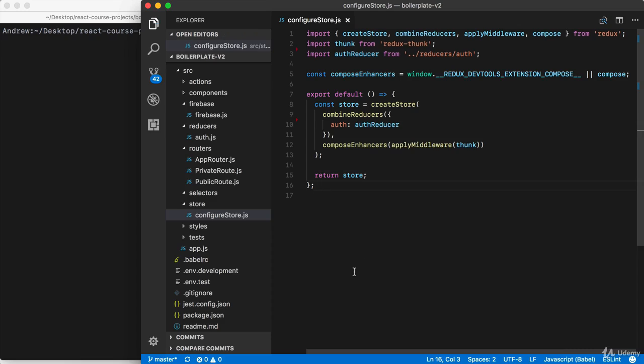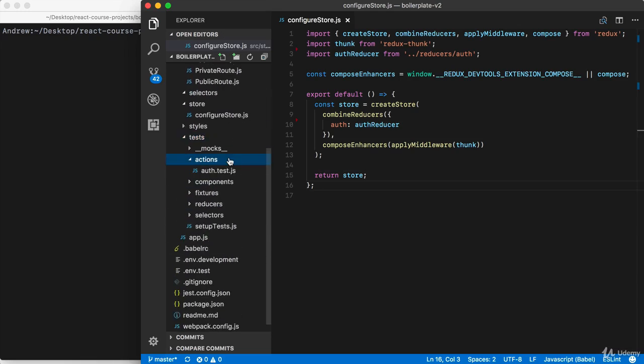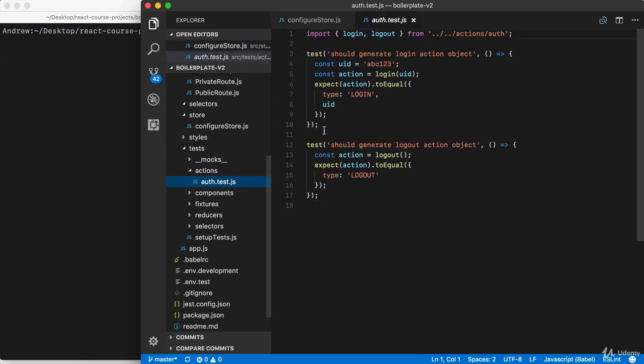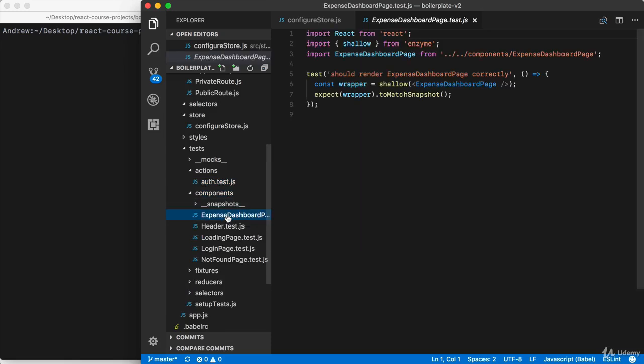After configure store, we have styles. Styles isn't going to change. Next up, we have tests. Tests is going to need to change. I'm going to start with actions. So we have our auth actions. Those don't need to change at all. Everything still looks good. In components, if you remember, the only thing we did change was the expense dashboard page.